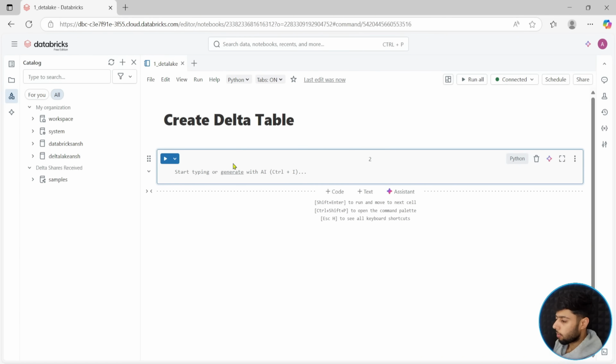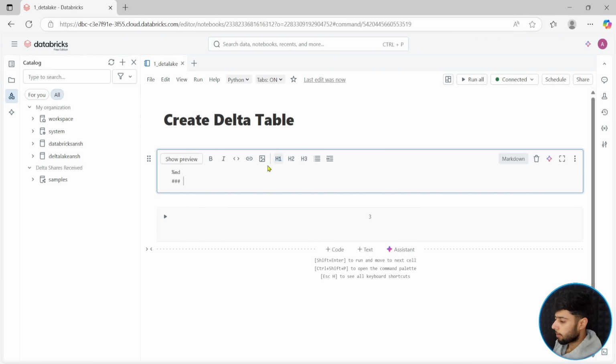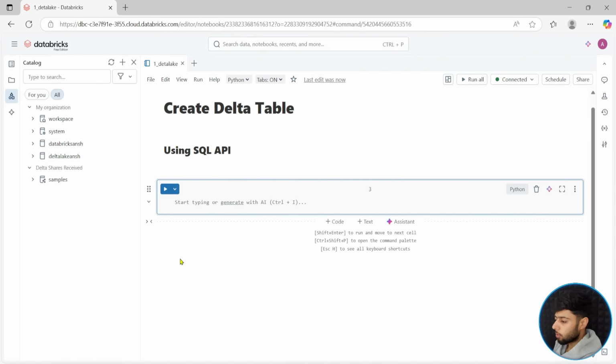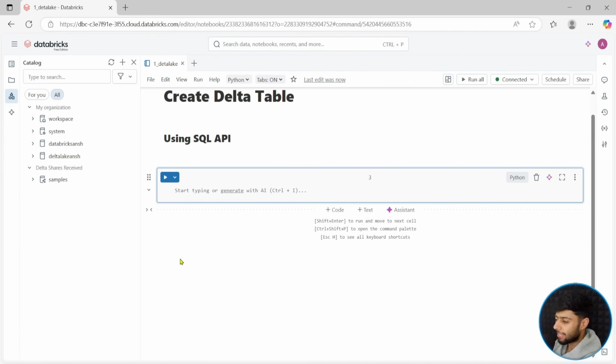Perfect. So now I will add one more heading, and I will simply say h3 bold, using SQL API. So basically we have two APIs, SQL API and Python API. I will just show you both ways. Basically not the Python API, the Delta API itself. Okay. So if you want to use the SQL API, that is the best and the recommended approach, because it goes exactly the same as you use in your day-to-day SQL workloads. I will simply say create table.